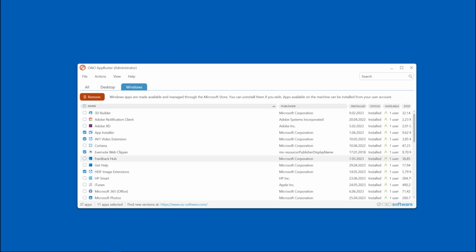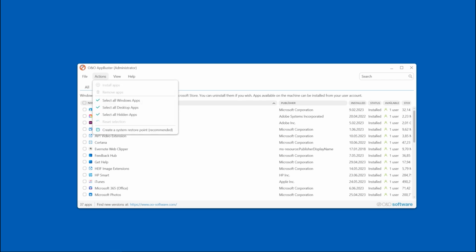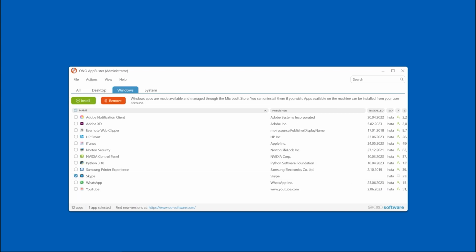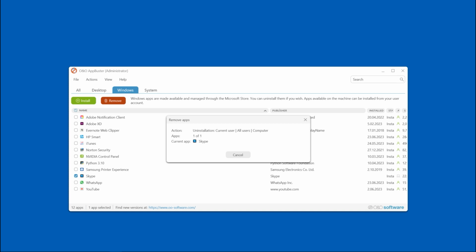It is called O&O Appbuster. This handy app allows you to easily and quickly remove those pre-installed apps you never use. With just a few clicks, you can uninstall those apps cluttering up and taking valuable space.